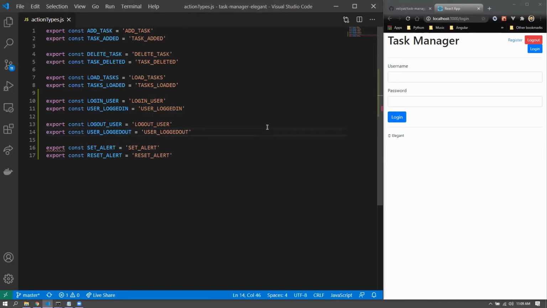So again, just to keep things clear, out of these 4 actions, what are the 2 actions that would be listened to by Redux-Saga, and what 2 actions would be listened to by Redux? Okay, login user and logout user. Very good, Rita. Those would be listened to by Redux-Saga, and of course user logged in and user logged out, those we listen to by Redux.